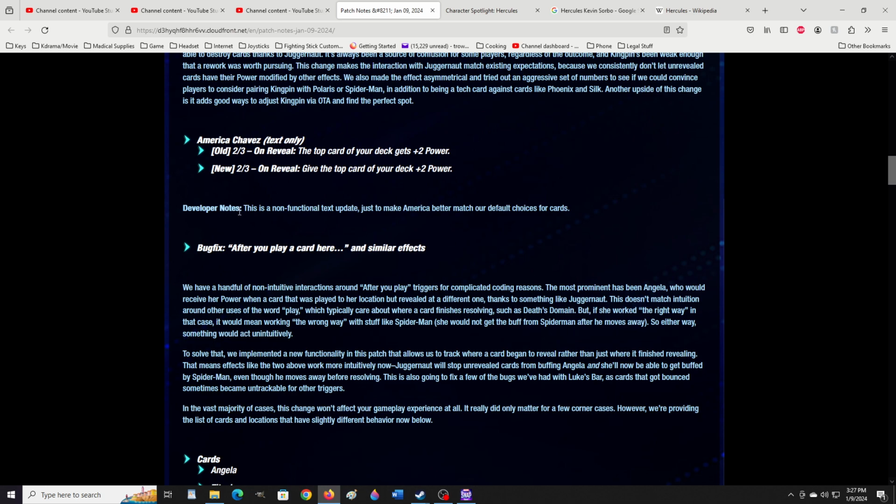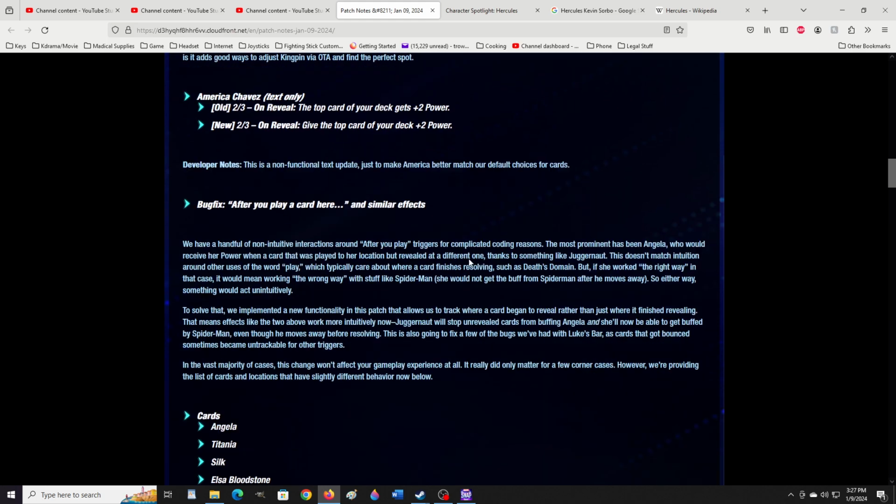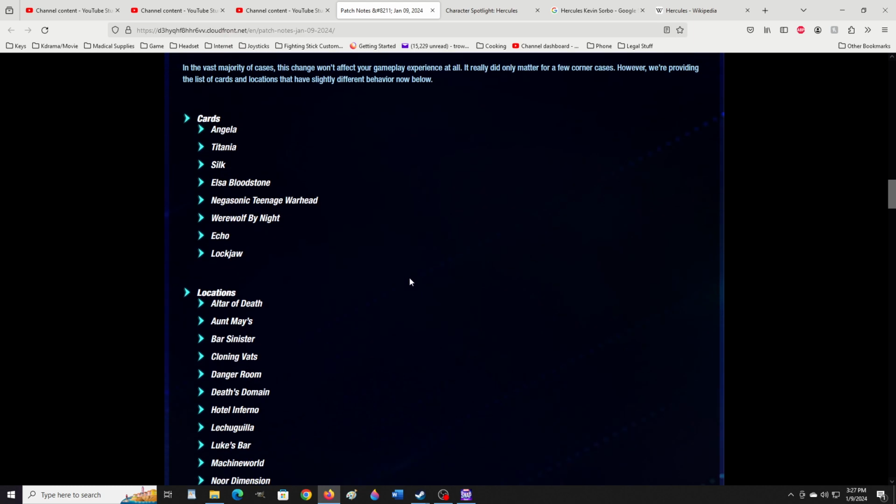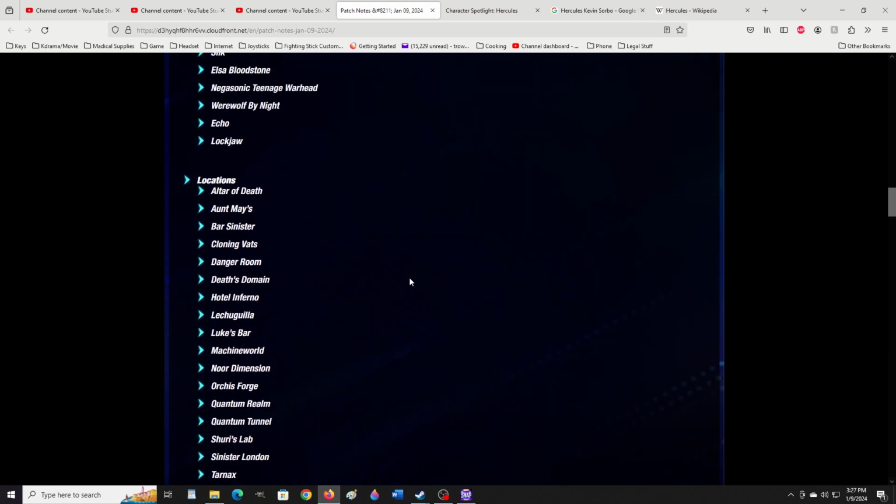This is just a little word change thing. This is a non-functional text update. Yeah, that's not anything with America Chavez. Bugfix, after you play a card here and similar effects. Wait, what is this? This should affect.